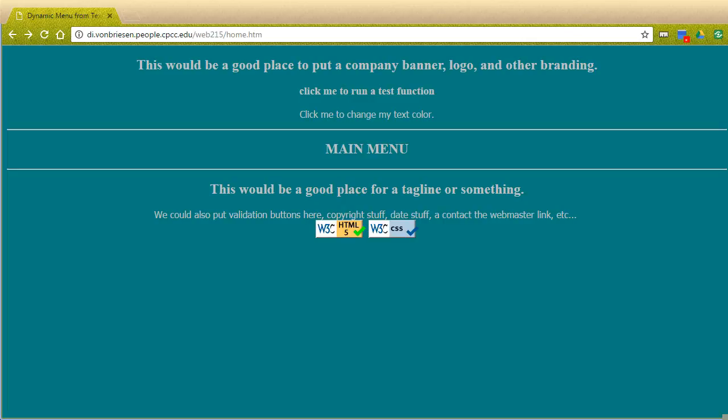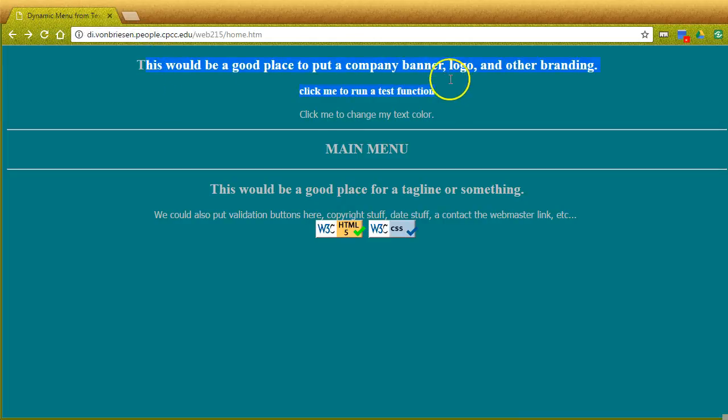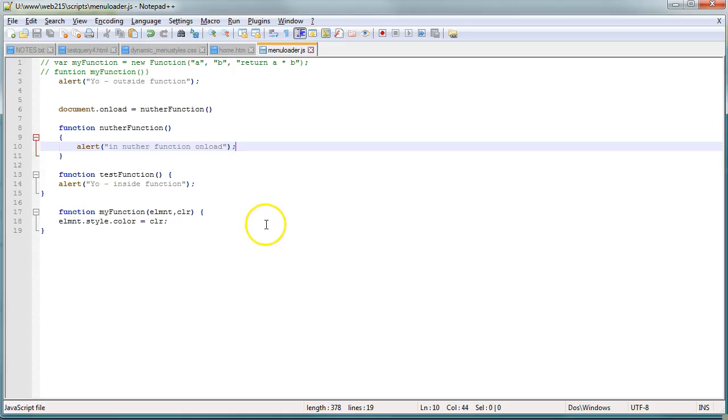So here's a web page, di.vonbriesen.people.cbcc.edu, web 215, home.htm. You see it's got a title. It says dynamic menu from text with JS, and I've broken it into some sections. This would be a header, this would be a menu, this would be a main, this would be a footer, and then you can't see where the main stuff will go. And I'll show you that HTML.